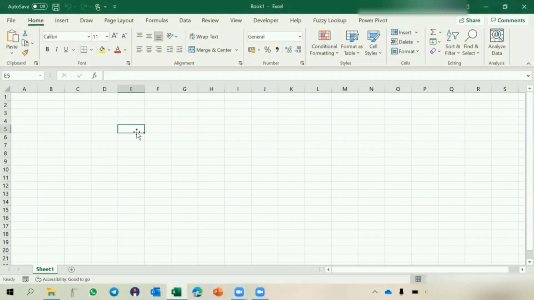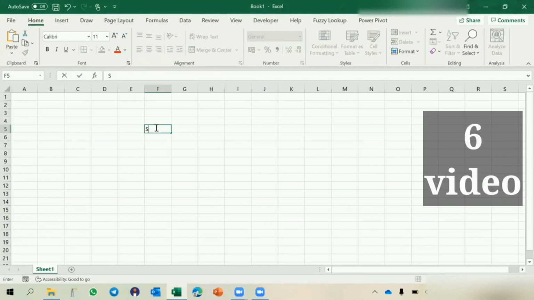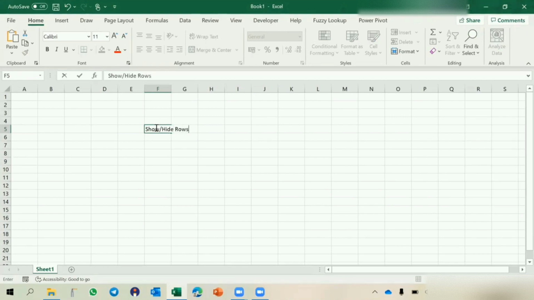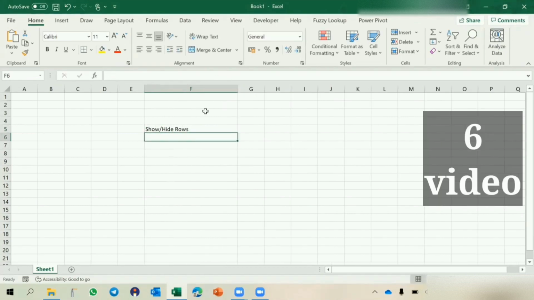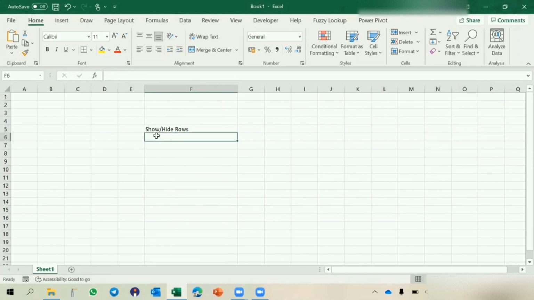Now this is the file. So we are going to see how to hide or show hide rows. This is the first thing we are going to see. Show hide columns.